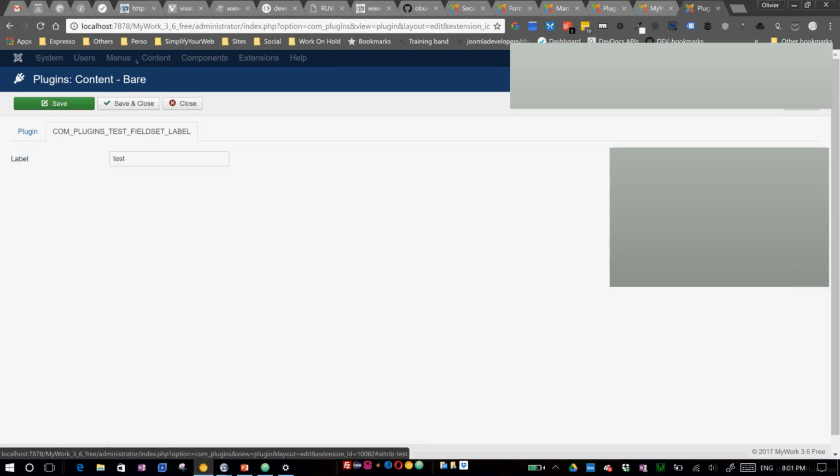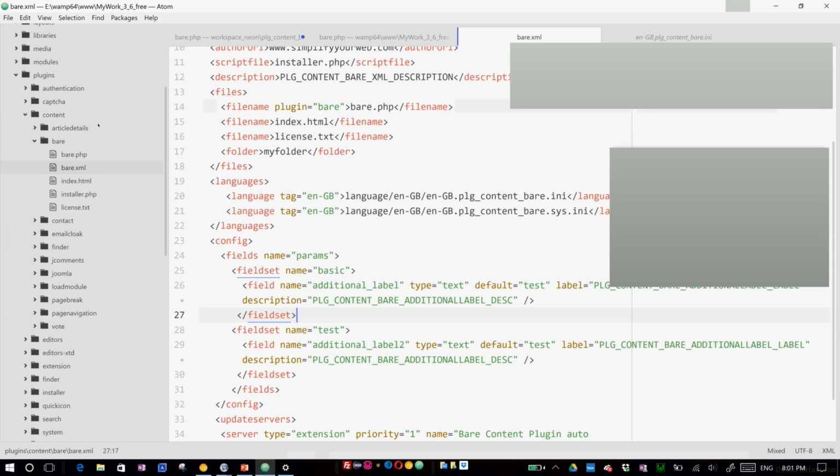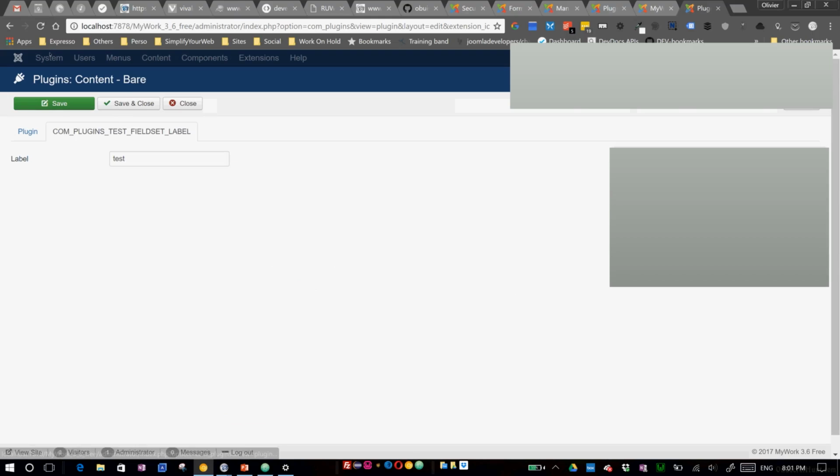And as you can see, it's a different tab now. When you create a field set, every single one gives you a different tab. You can see that by default it gives me this. You have to put it in a language file. So if you put that com plugins test, that's one that's made up by Joomla. So you want to create your own.